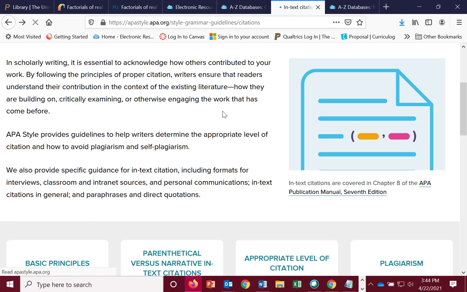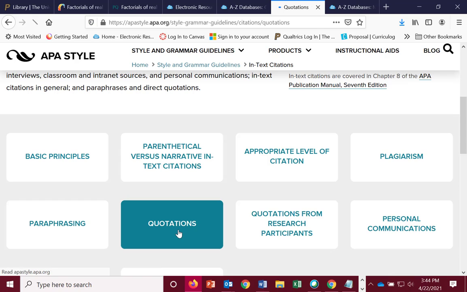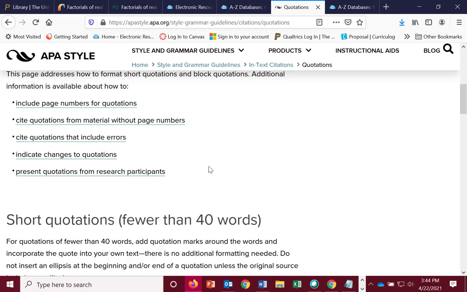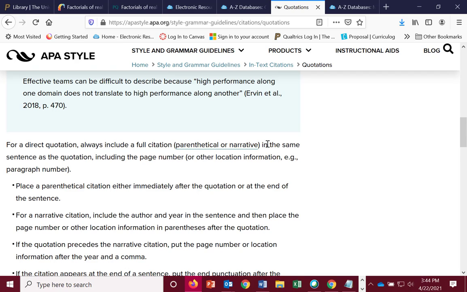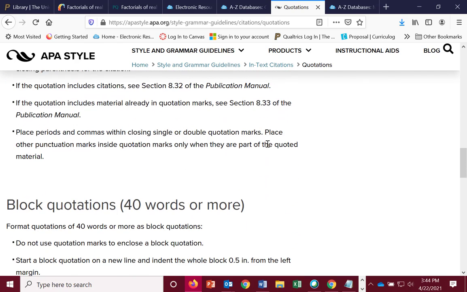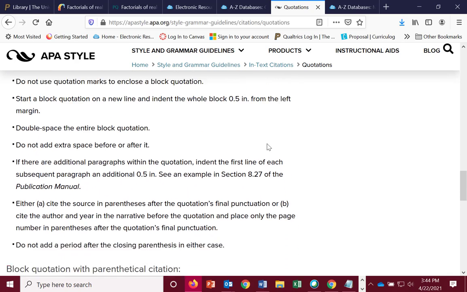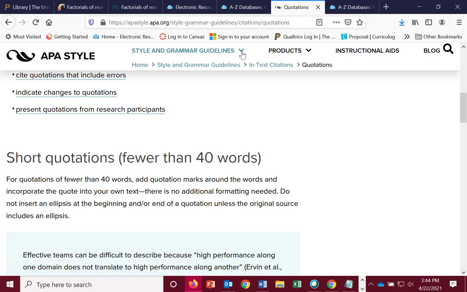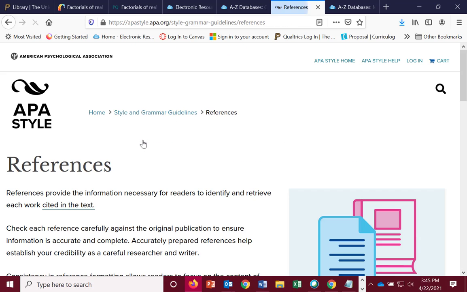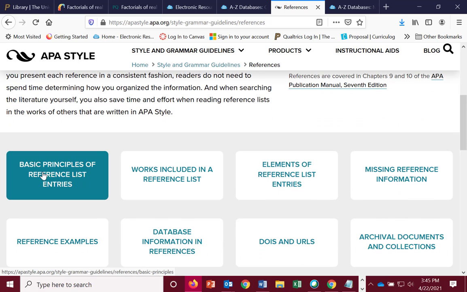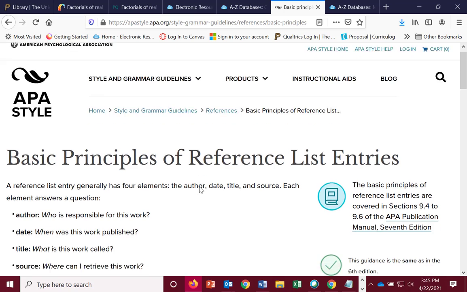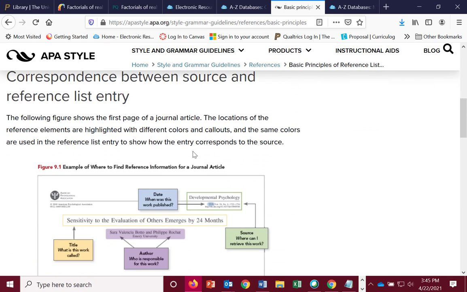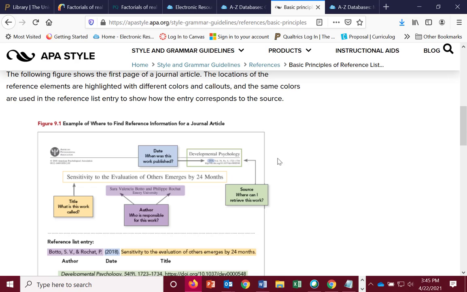And let me go back. And you can see working with quotations. This tells you what's available on the page, how to lay them out. And again, most of your publication manuals will have some kind of information like this dealing with the same things. Different styles do different things. And if I want to, I can go up here, go back here and go to references. Here are examples. The basic list, basic principles of a reference list: author, date, title, source. And this lays that information out for you.